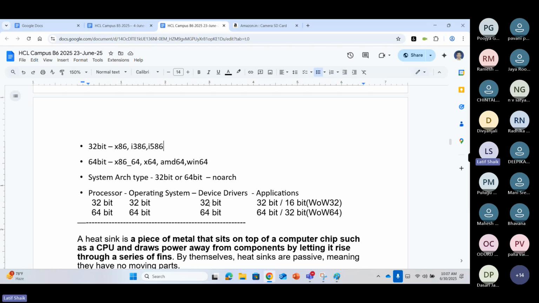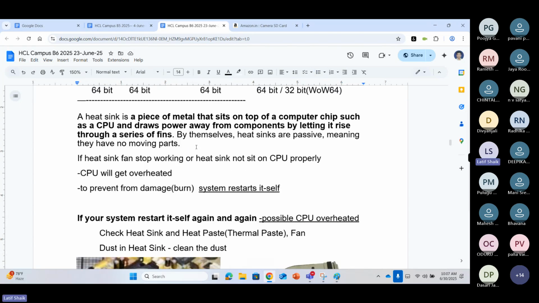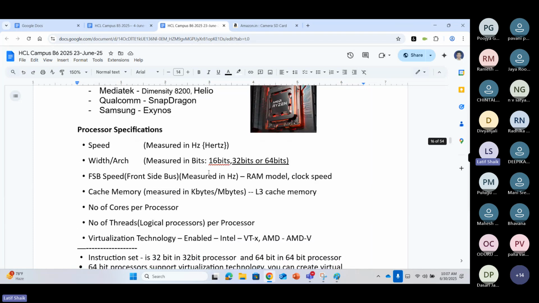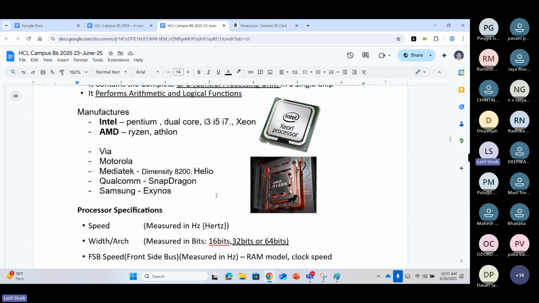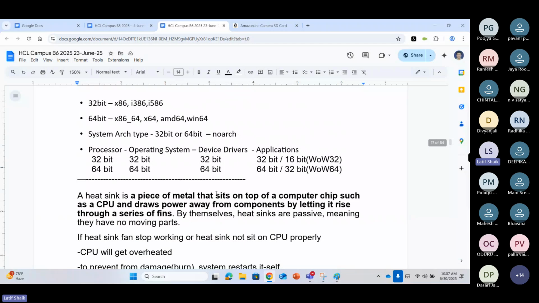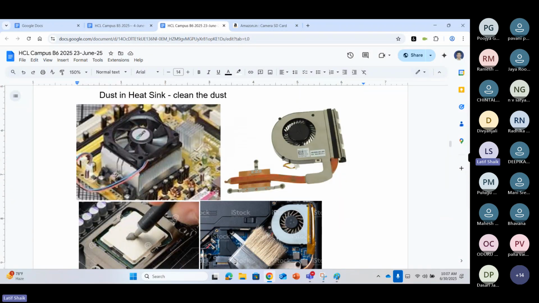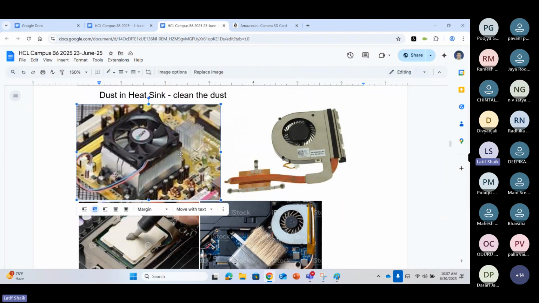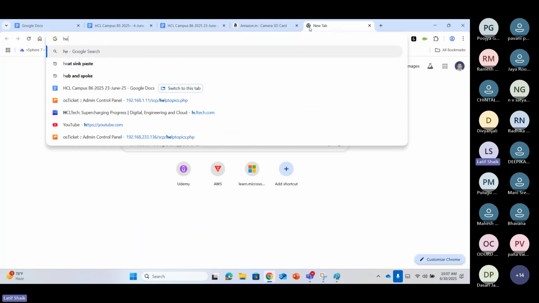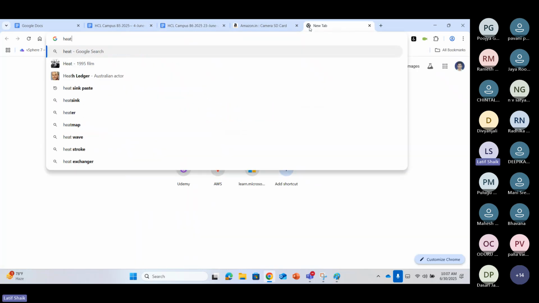So I'm still on the processor, it is taking time. Guys, we discussed how processors look and some specifications of processors. But what is this heat sink? Who is protecting these processors? What is this heat sink?